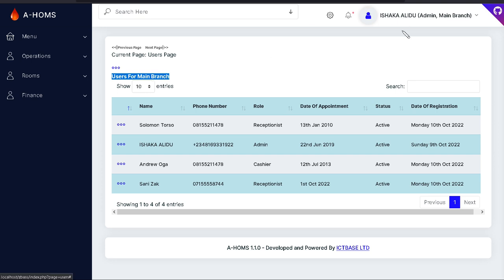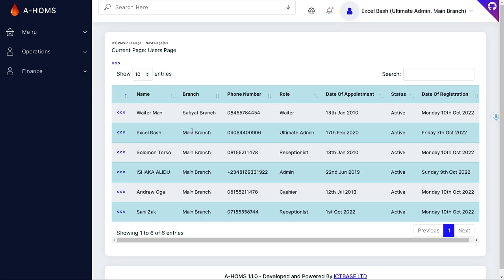Now, don't mind the name here. We are merely testing out. So this is not online. Whatever we insert here does not affect what you already have online. It's just for us to demonstrate. Alright, so this is for the admin. He sees only users for main branch. But the super admin sees users across all the branches. Alright, so that's one difference.